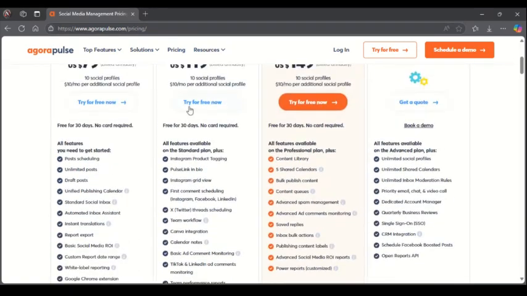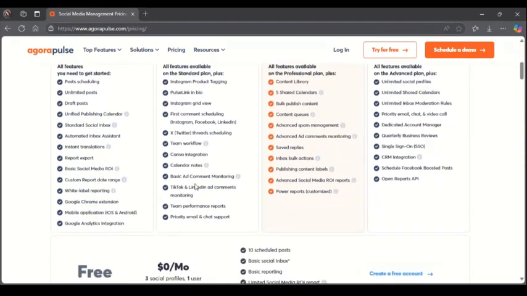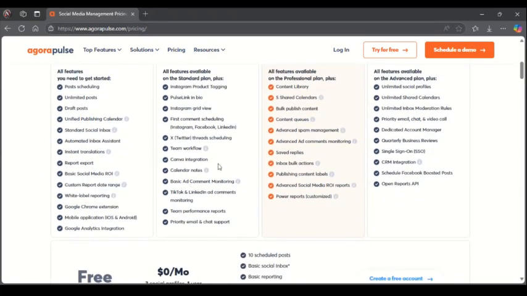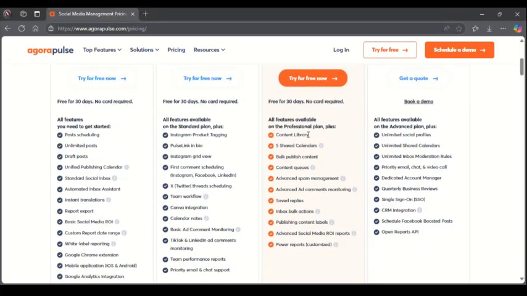You also get access to the professional plan, which is around $119. Then you get 10 social profiles, then $10 per month for each additional social profile, and you get access to all these hidden features, which is awesome. Then we have another plan, which is Advanced, around $149 per annual, with 10 social media profiles and $10 per month per additional social profile. Then you get access to all of these features.